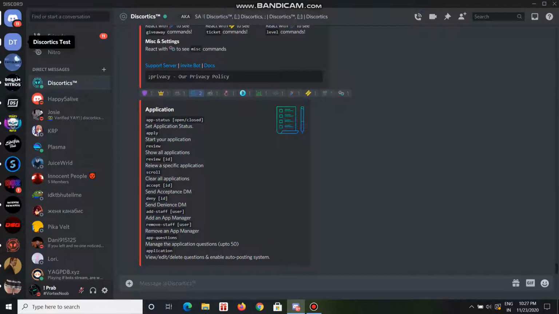In my opinion, Discortics is the best bot for setting up an application. There was a bot that they turned into premium which we use for making applications. But in Discortics, everything is literally free. So you can use this feature for making staff applications for your server or questionnaire for events as well.